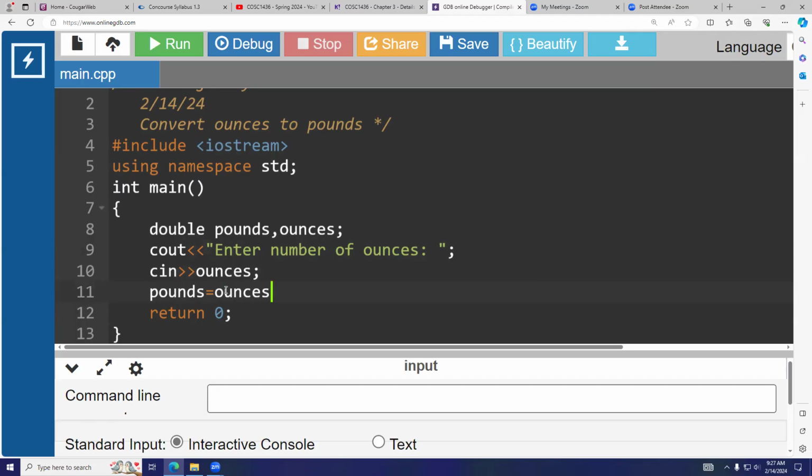One thing about making your names really long is it's more likely that you'll misspell it or you'll miscapitalize something, but you know, it's up to you. It's not that long, I guess. And then we're going to take it and we're going to divide it by 16. Okay.